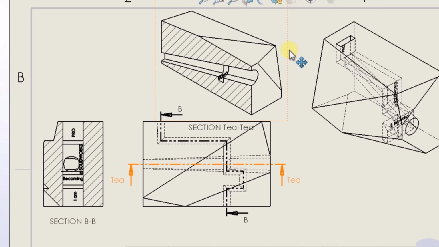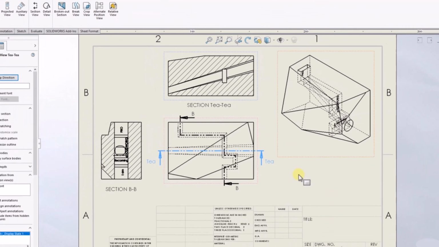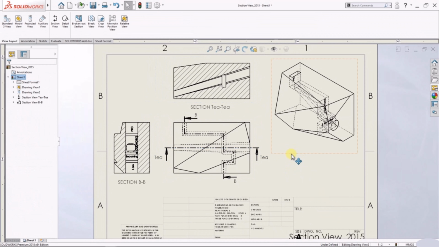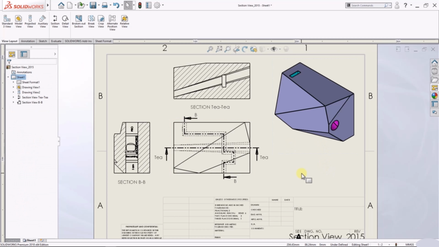If I want to return it, I can right click on it and select Remove Isometric View. So that's it for section views. While we're here, you can go ahead and experiment a bit more with creating more section views.